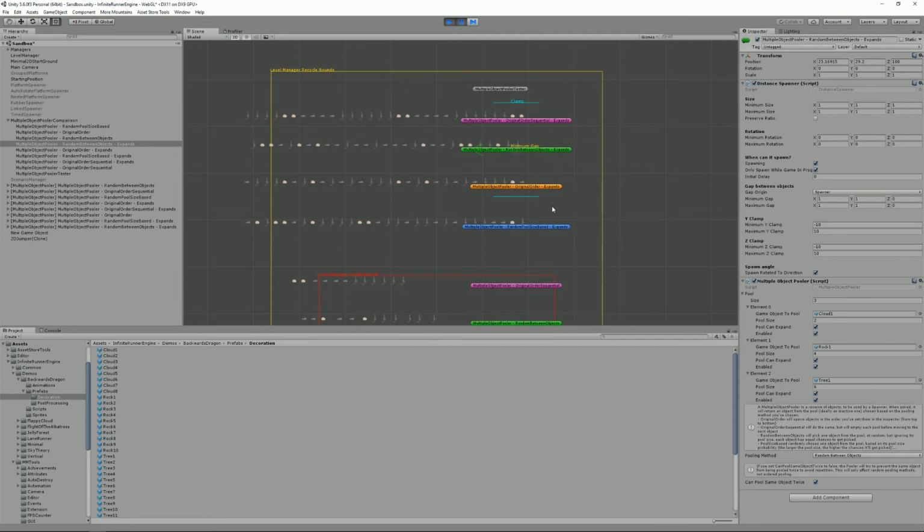And finally, there's random pool size based. That's the one. And this one randomly chooses one object from the pool, but based on its pool size. So the larger the pool size for each object is, the higher the chances to get picked. So for example, here we see that we have much more trees than rocks or clouds, because the pool size for the trees is the bigger.